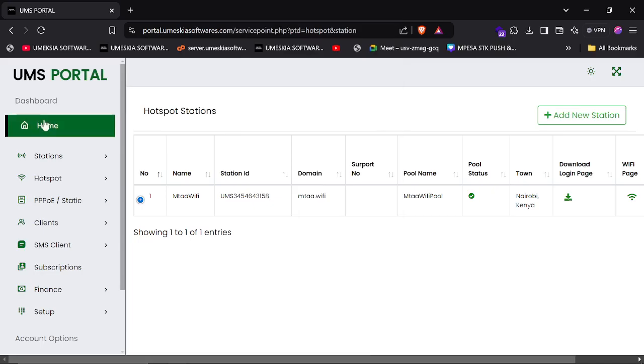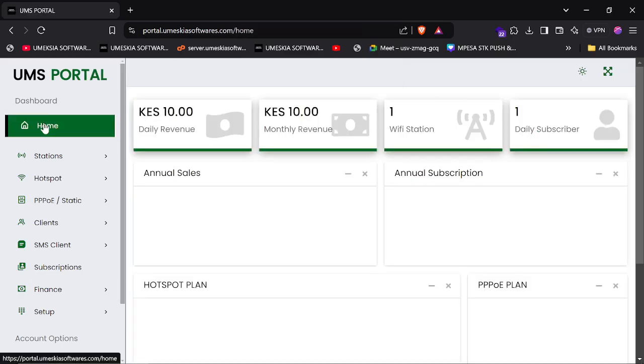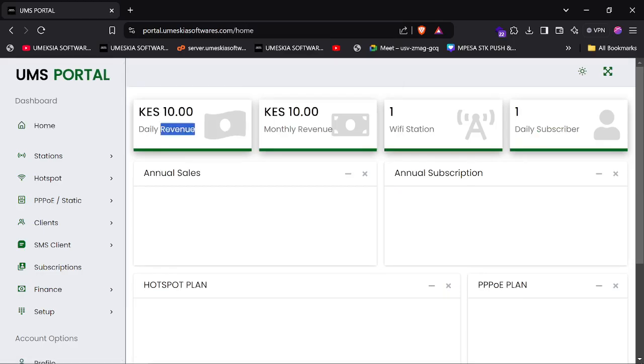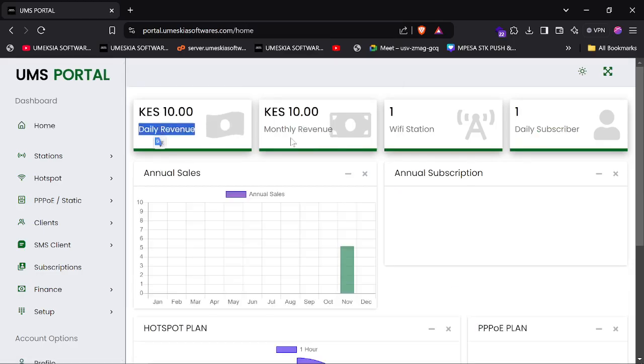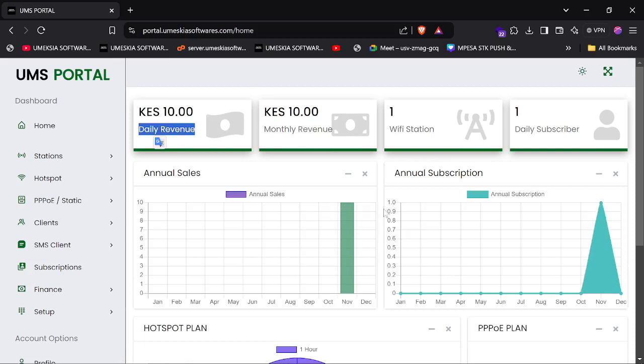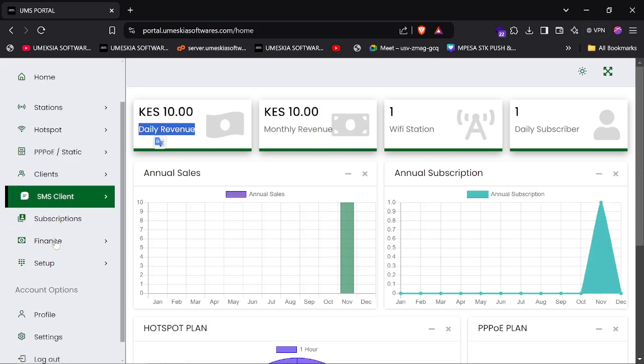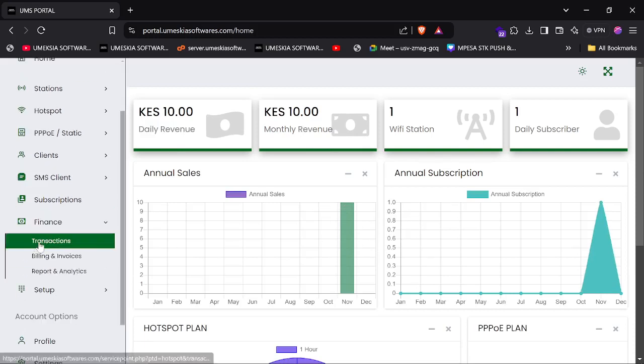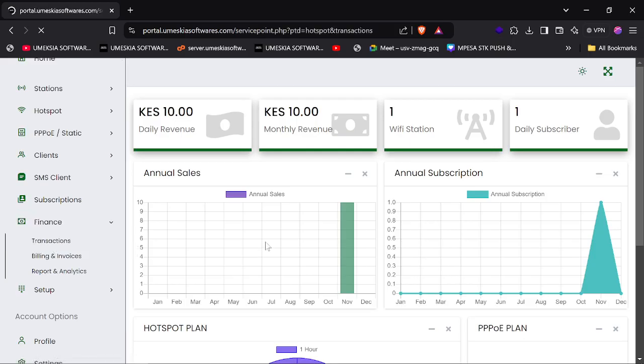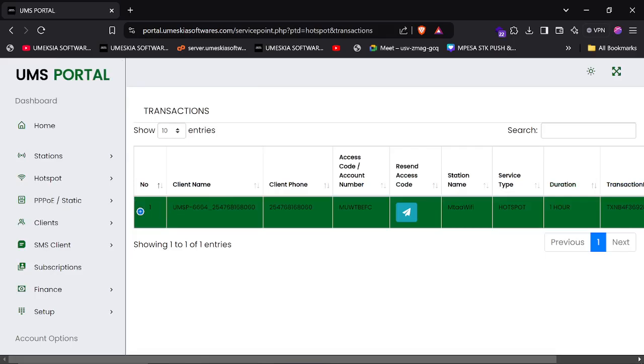So when you come here to the landing page, you will see that there is daily revenue of that, and then you'll see the graph will start to appear here. And then to see the transaction, who has made the transaction, you can come here at finances, then transactions. Then you will see that here's the user of that.